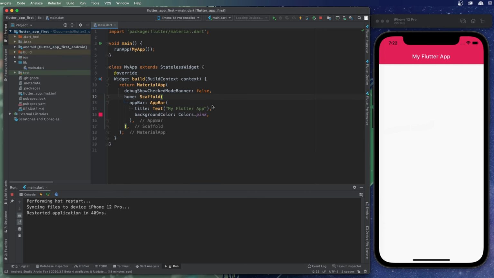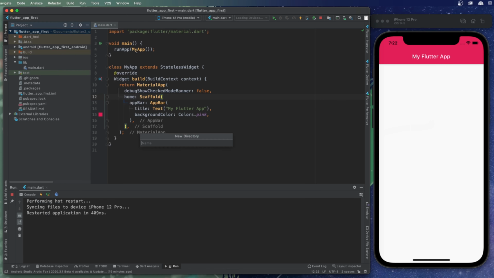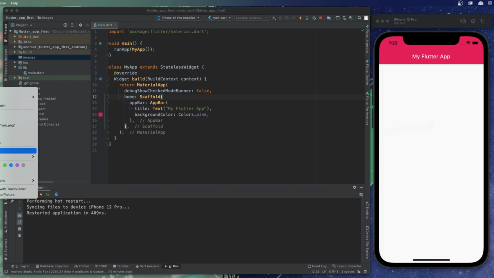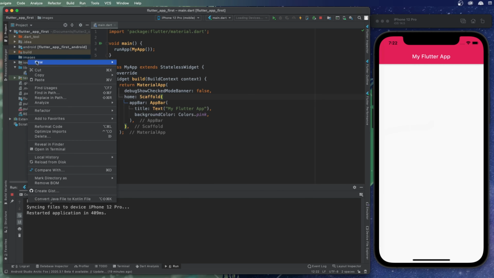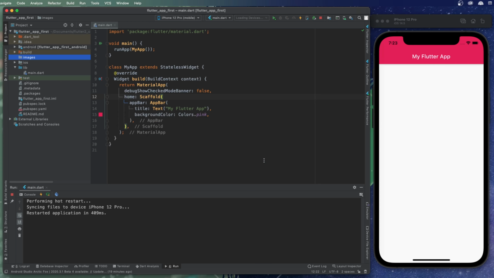This is the question. First of all, you will need to go over your Flutter app, so your main file, right click, click on new, and then you will press on directory. So you will create a new folder. And this folder will be called the image. Perfect. Then you press enter, and you should see a little folder called image right here. What I will do next is I will copy my image. So I will say copy, and I will go over my image folder and I will paste the image. And then I will just say refactor, just to copy the image inside my images file. Perfect. So we have the image right here.